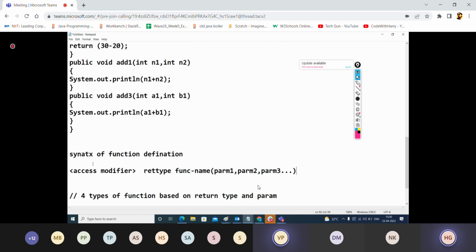Now, seeing this syntax, tell me which is the access modifier in this function definition? Yes, public is the access modifier. Whenever you are going to define a function in your program, the first thing you have to mention is the access modifier of the function. So in this example, public is the access modifier.